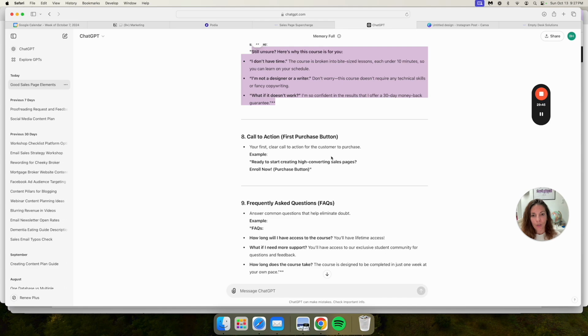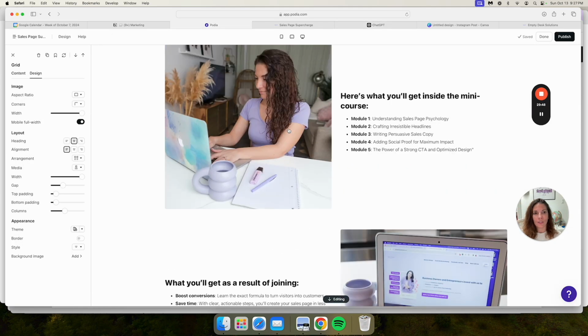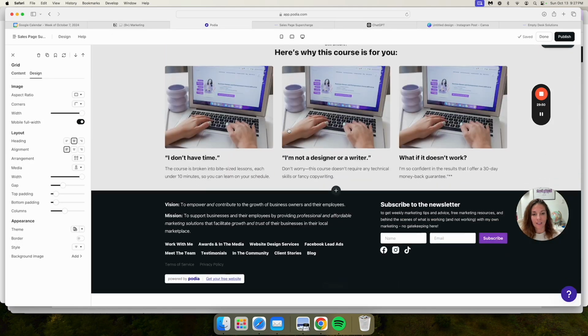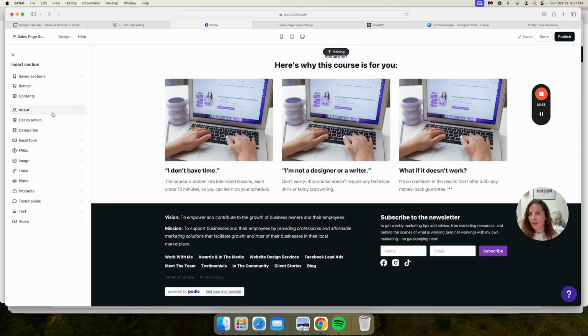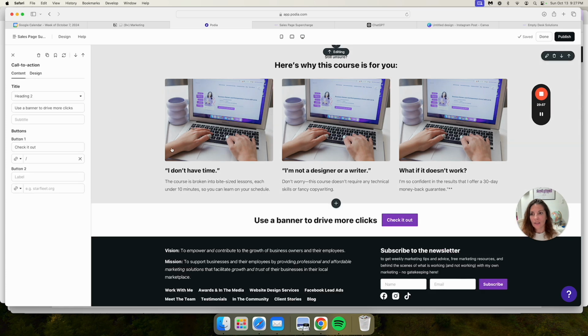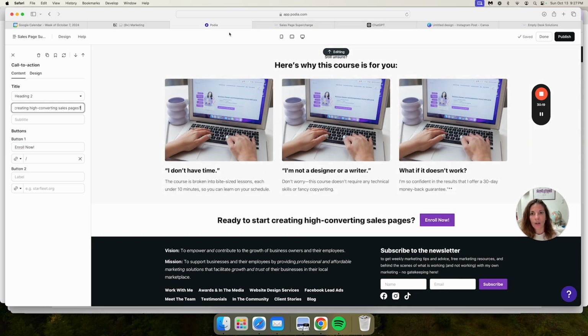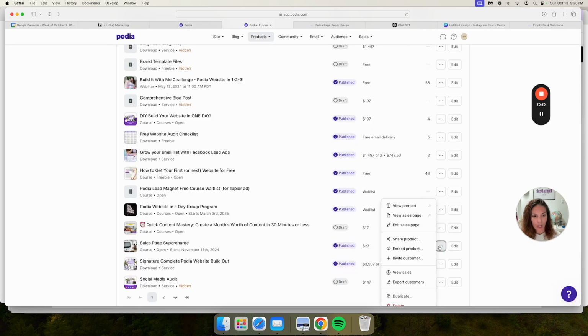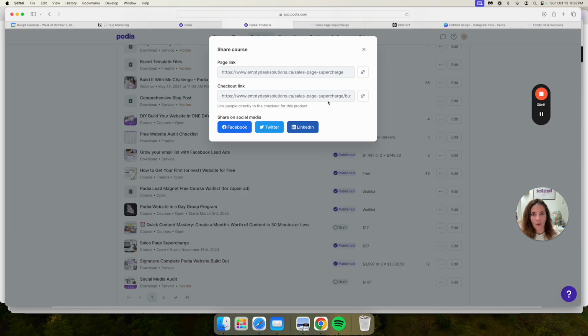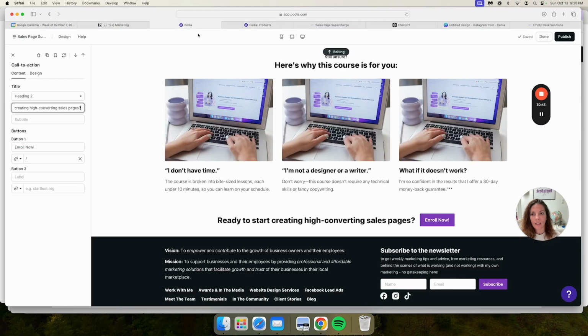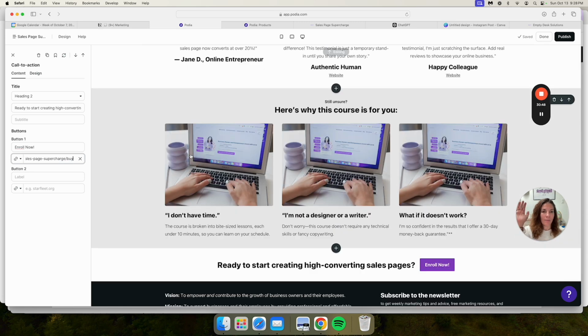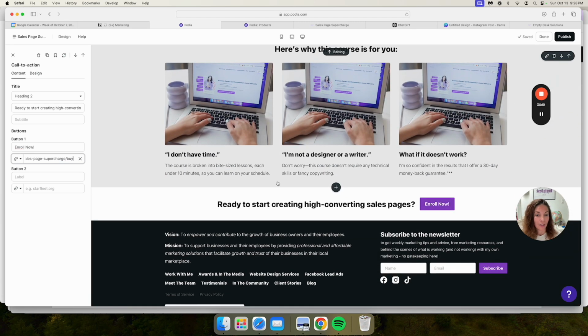We're going to have another purchase button because at this point it's been a few sections before we have this buy now button. So I am going to add right here, and I'm going to use this call to action like this. All right, and I'm going to show you how to grab this link actually. Click the dots, and you click share product, and then you're going to grab the checkout link, and that is what you can put behind this button to create multiple purchase links throughout the page.